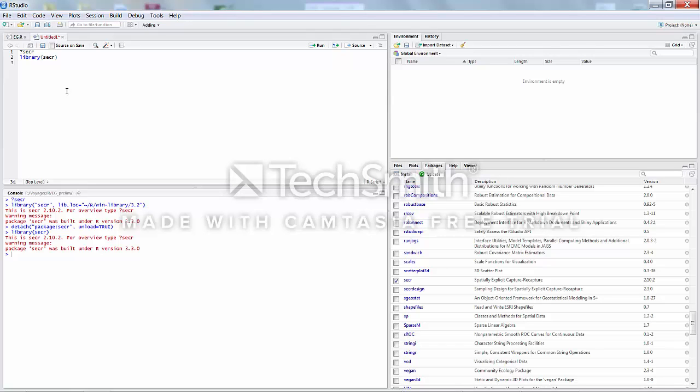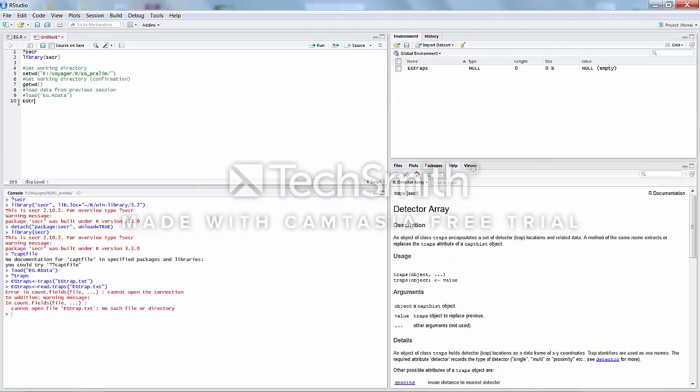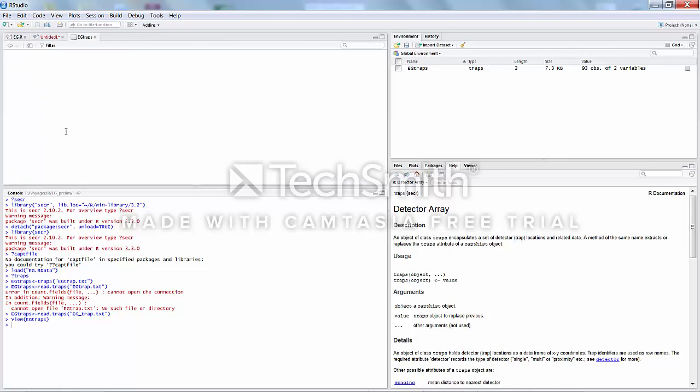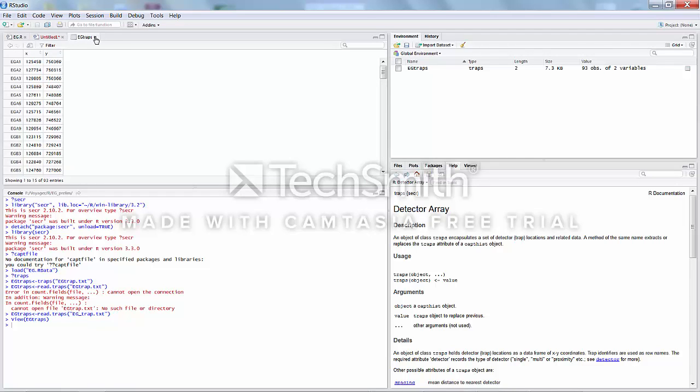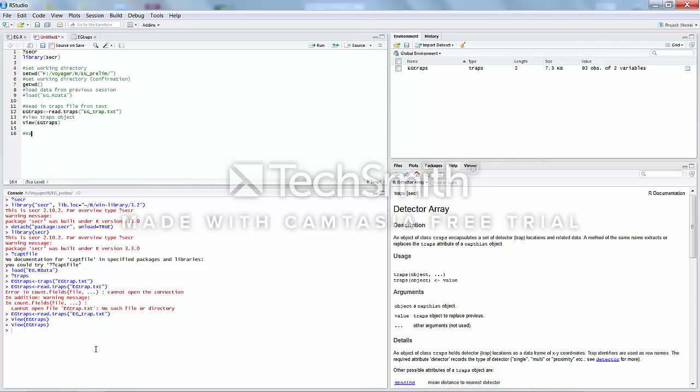So now that the Seeker package has been loaded, the first object I'm going to create is my trap file, and I'm going to do this by naming egtraps as an object with the function read.traps. I'll take my trap file, which is a text file, and import it. Now if I type in the command View, with a capital V, in parentheses my traps object egtraps, and then run that code, I get to view the traps object in the same window as I would my scripts.